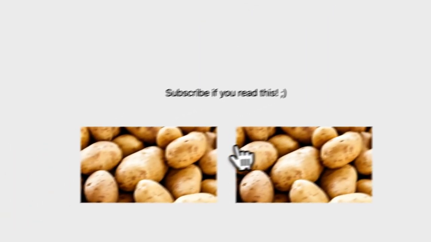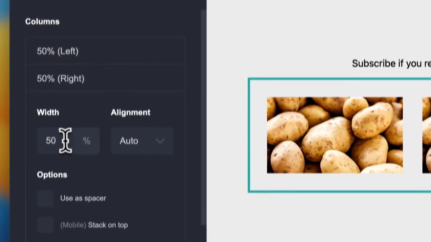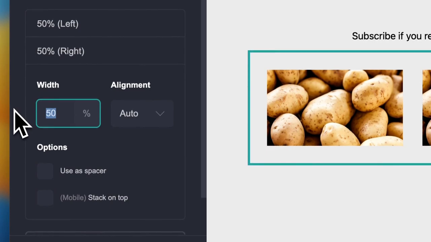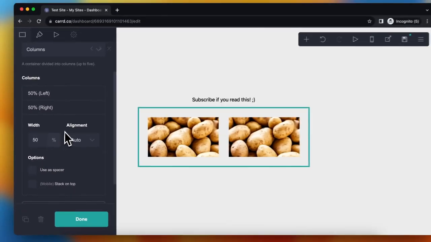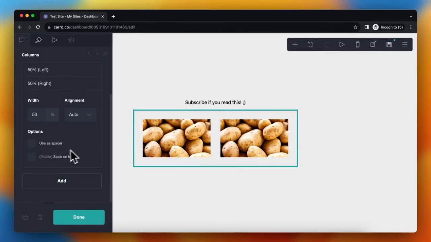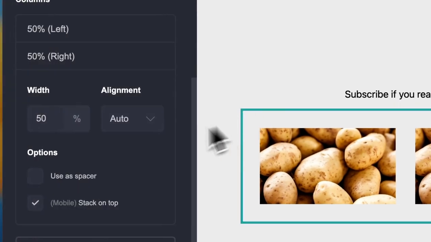When you tap on the container, you can change this if you want to. Like, maybe let's do 100 like this, or 80. Let's keep it on 50 right now. So, as you can see, stack on top. In mobile, you can turn that on if you want to. Tap on done, and now it's stacked on top of each other. But it already was, so it doesn't make any sense actually.